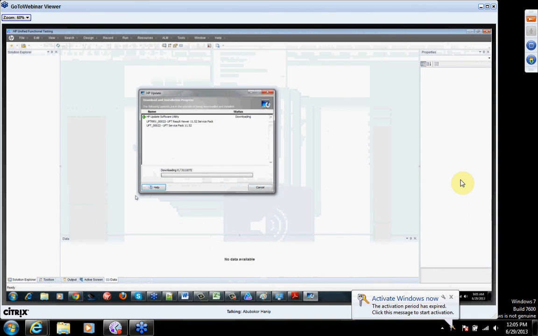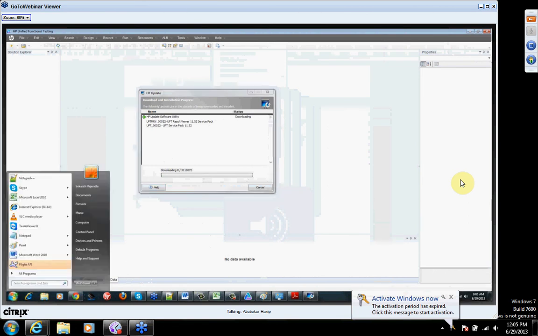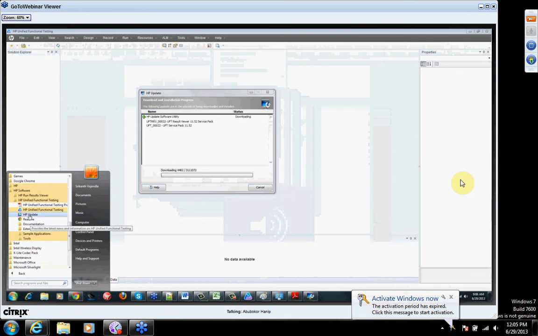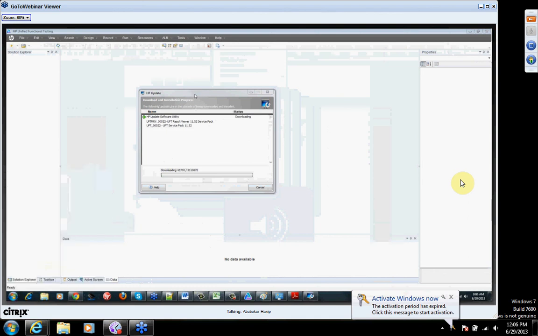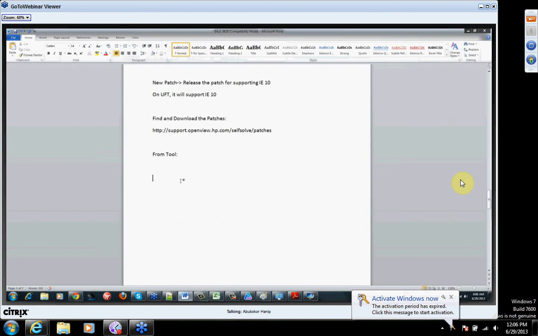Okay, so can I do the same thing outside the tool? Yes, you can do the same thing even from outside the tool. If you want to do the same thing from outside the tool, go to all programs, HP software, unified functional testing. Under unified functional testing, you see HP update, the same option available here as well. If you click, it will perform the same operation. Even without going to the tool, you can do this as well.